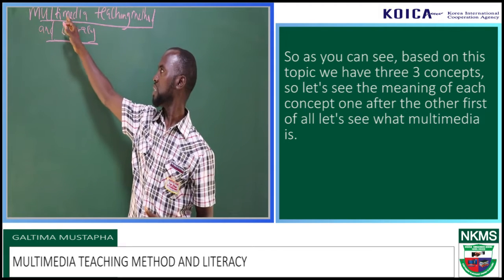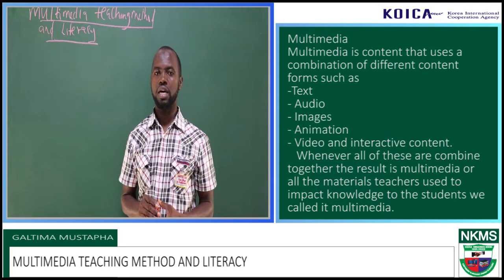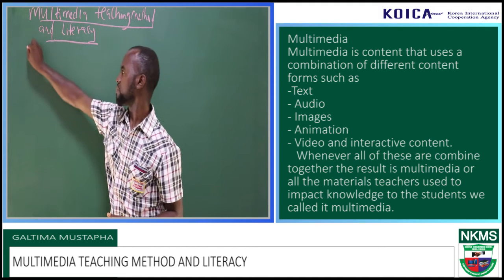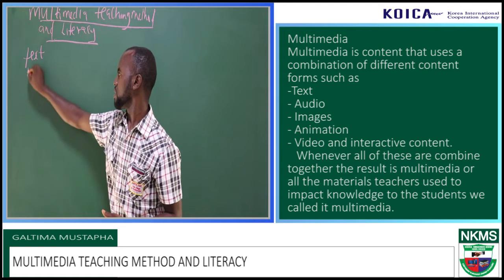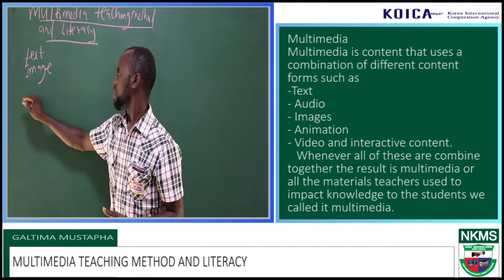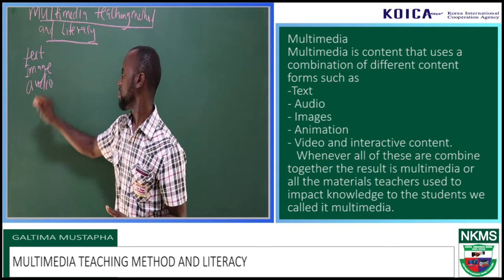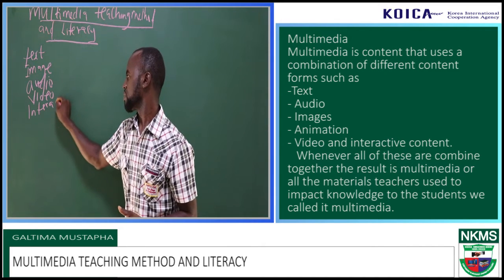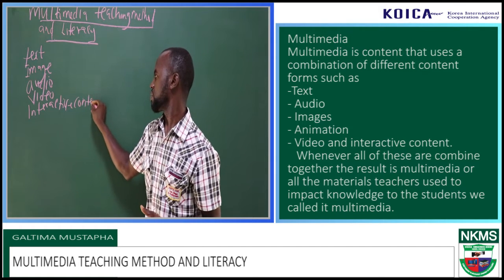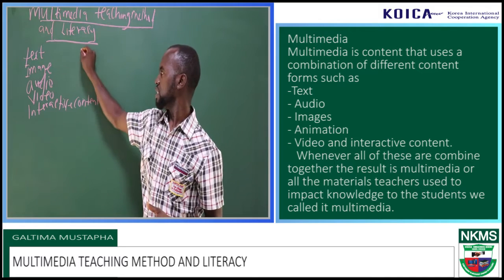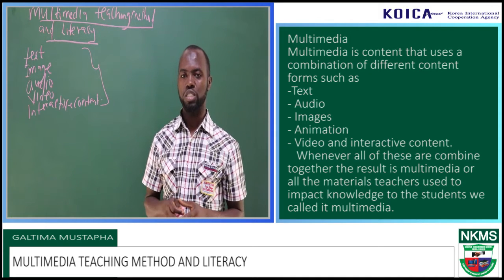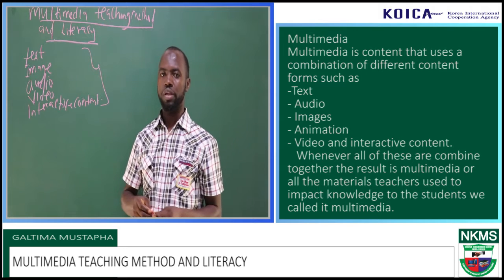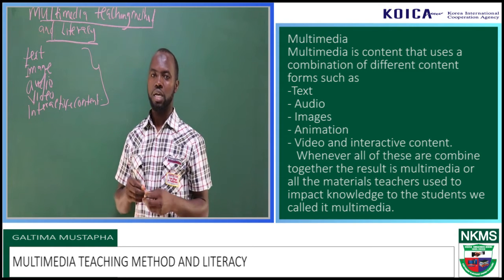First of all, let's see what multimedia is. When we say multimedia, it's a content that uses the combinations of different content forms such as text, image, audio, video, and interactive content. Whenever all of these are combined together, we call it multimedia, or we can define multimedia in another way: all the materials a teacher uses to impart knowledge to the student, we call it multimedia.